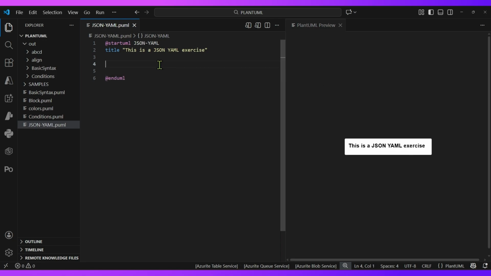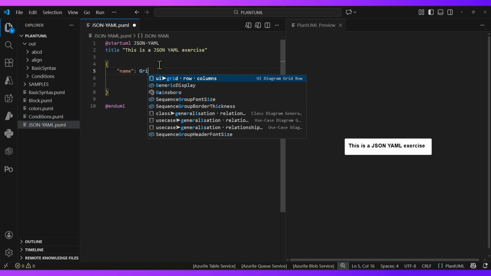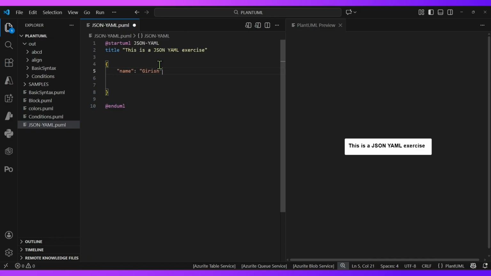Now let's start adding a JSON to it. Now I'll write a simple JSON example. So I'll just put name as Girish and I will put my company name and I'll put my skill set. So before I put a skill set, let me show you how to first render this. So let me just keep this as a simple document.